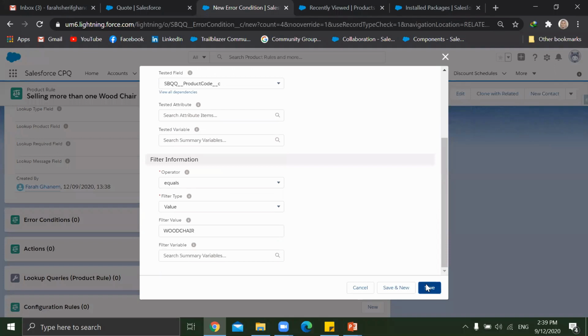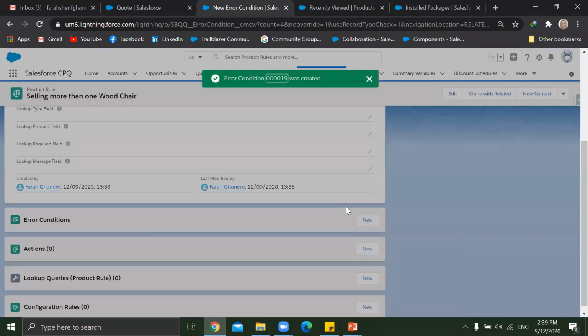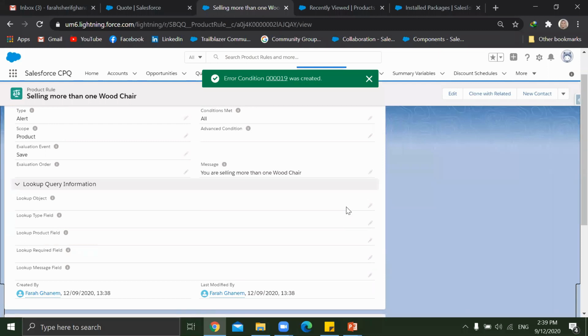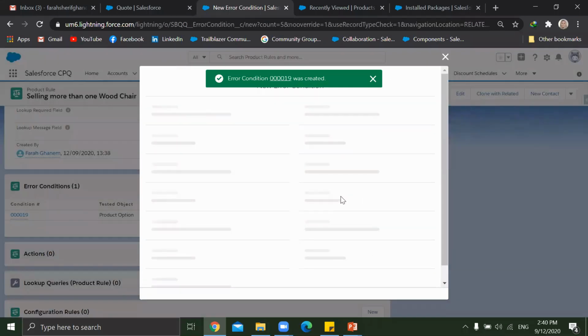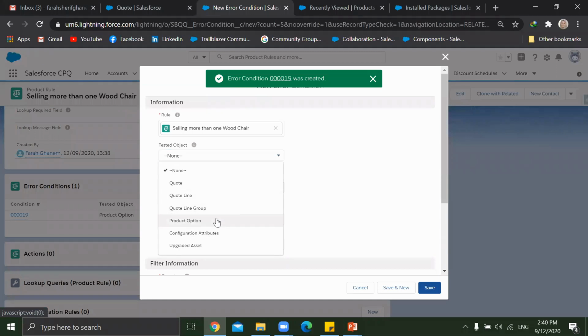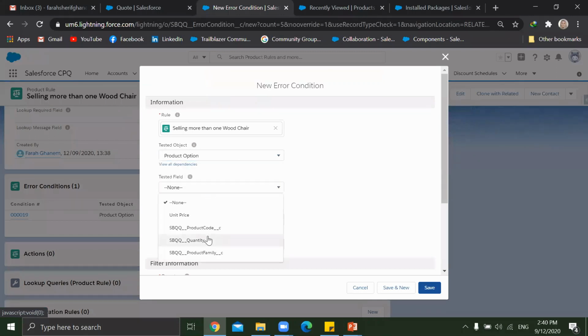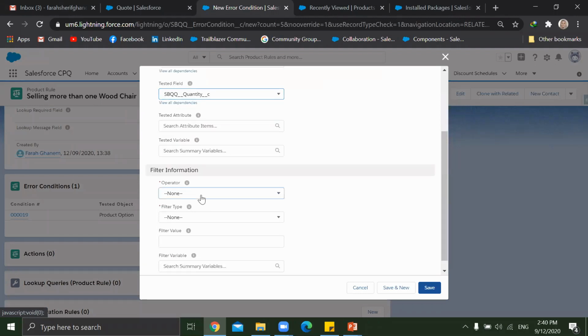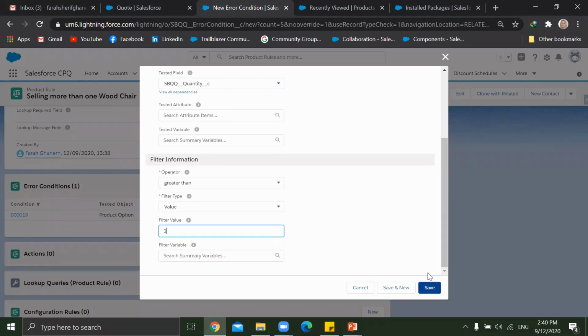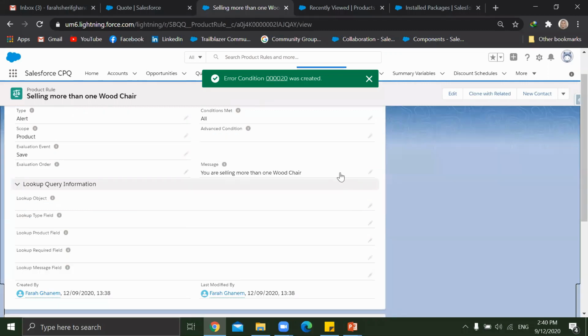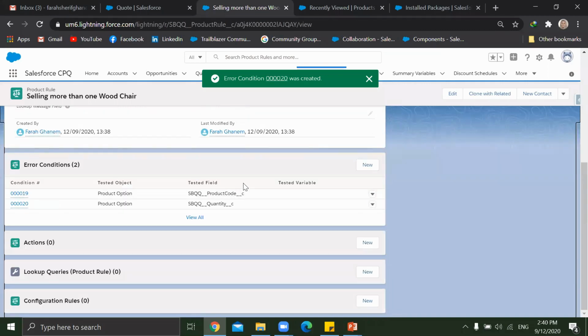Okay, also if the quantity of this wood chair is greater than 1. So, another condition on the product option field of quantity greater than 1. Okay, value 1. Okay, and click save. So here are my two conditions that will allow me to fire this product rule: when the product code is equal to wood chair and when the quantity is greater than 1.